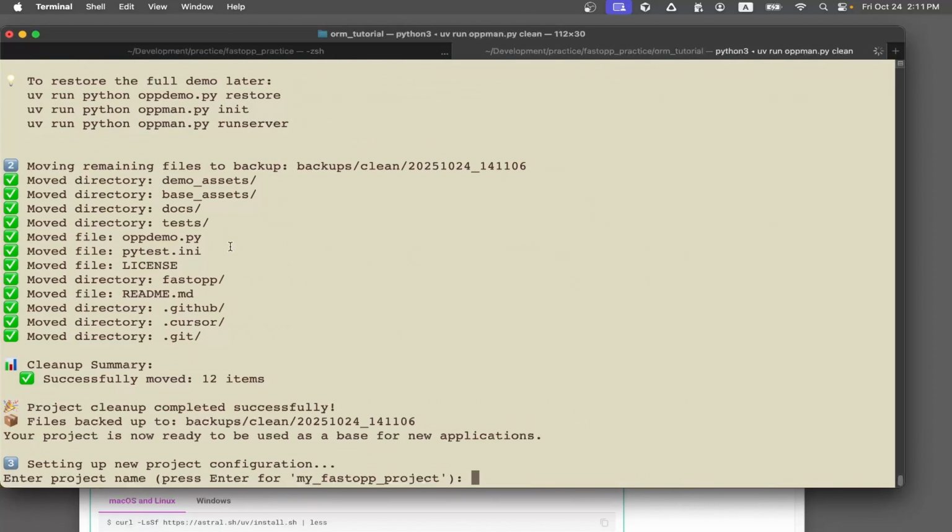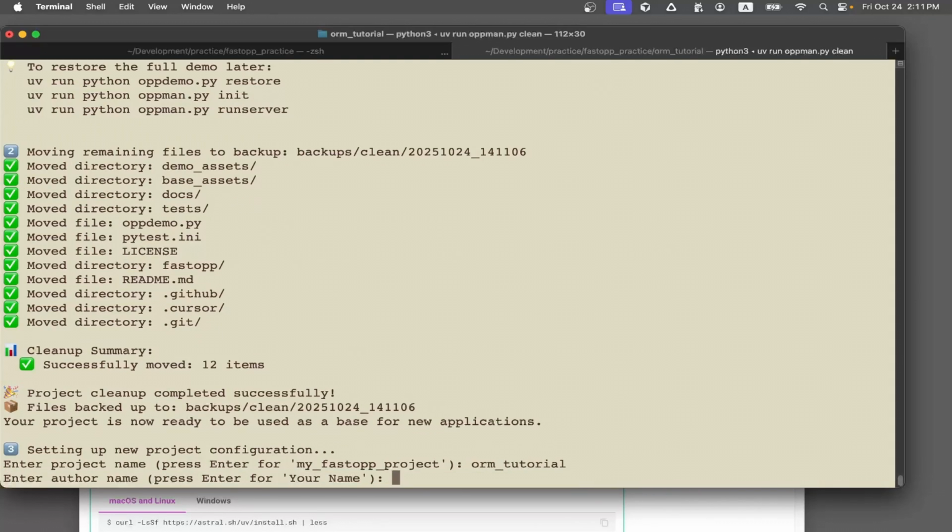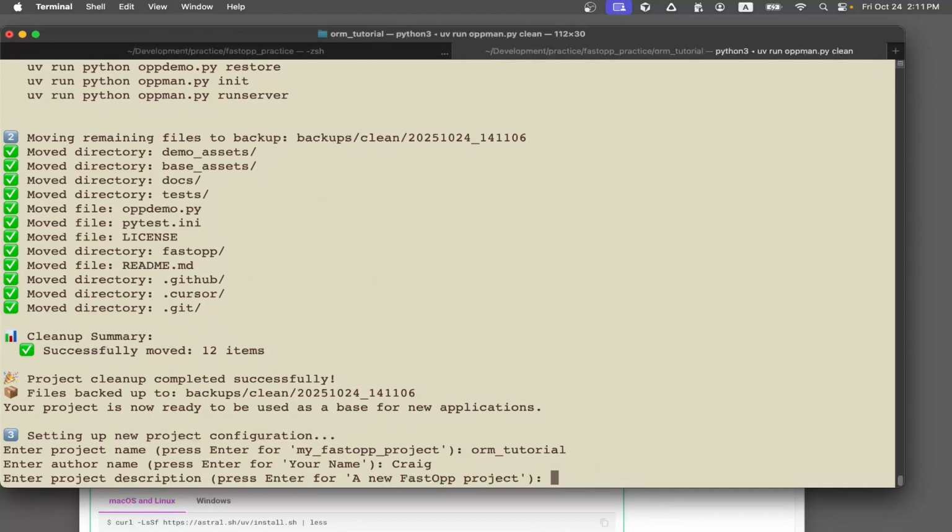It's asking for a project name. I'm going to use underscores. So I'll call it ORM tutorial. And author name would be Craig. That's me. The project description is basic intro to ORM.